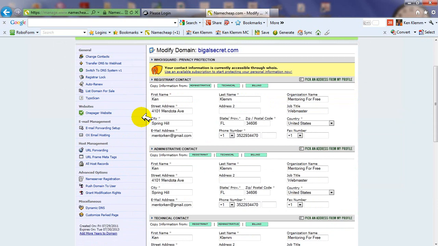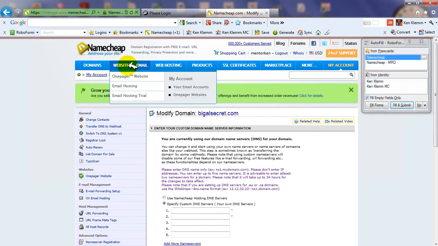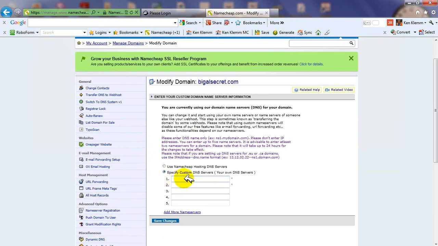If we decided we wanted to buy hosting at HostGator or someplace, then we would go to Transfer DNS to Web Host here and click on that. In these fields, you would fill in the DNS codes that the web host will tell you to fill in. Then click Save Changes, and your domain will point to that web host.